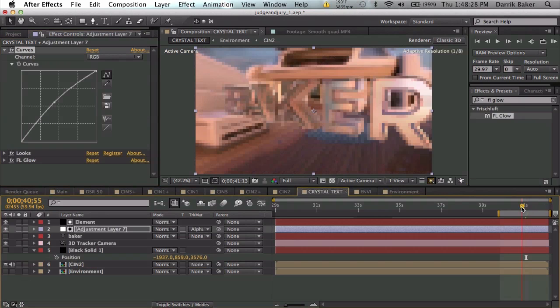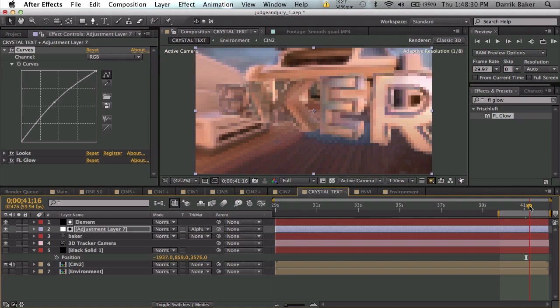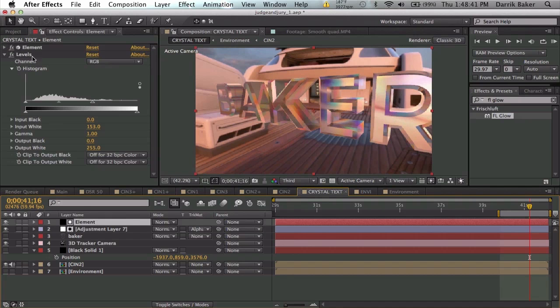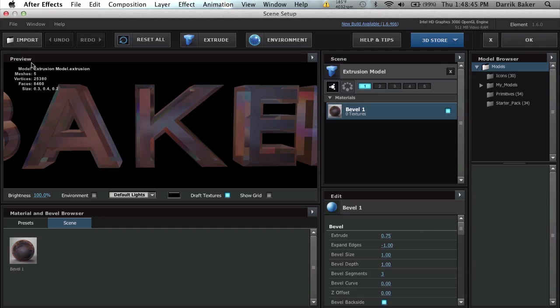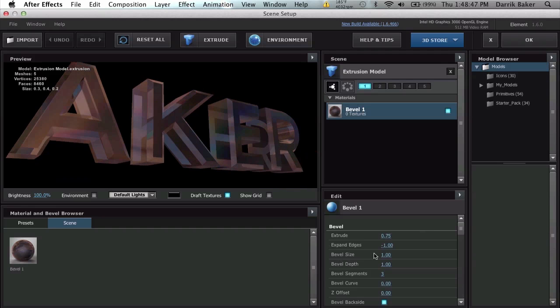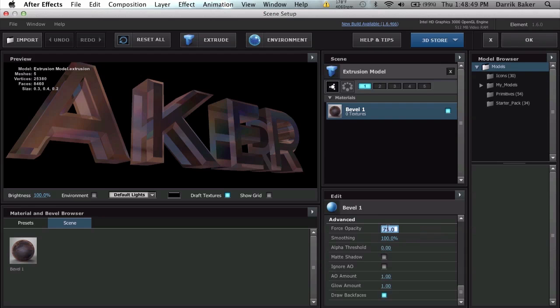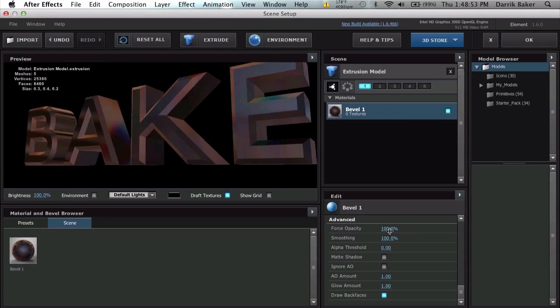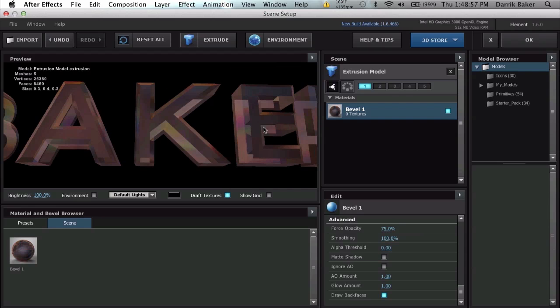That is pretty much it for this crystal text. I know it doesn't look perfect, but I like the cool colors with the environment and then the bevel and the drawback faces and everything. Make sure you have all that. And the force opacity is really what sells it to make it see-through. Without the force opacity, remember, it just looks like silver. So, force opacity. Boom.